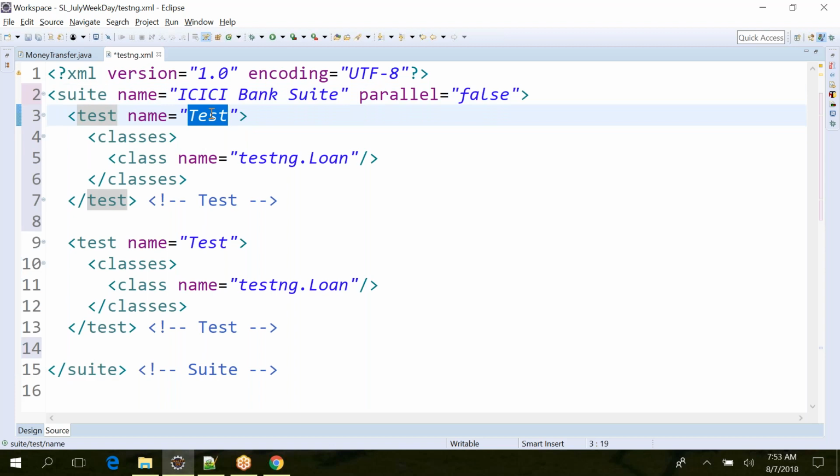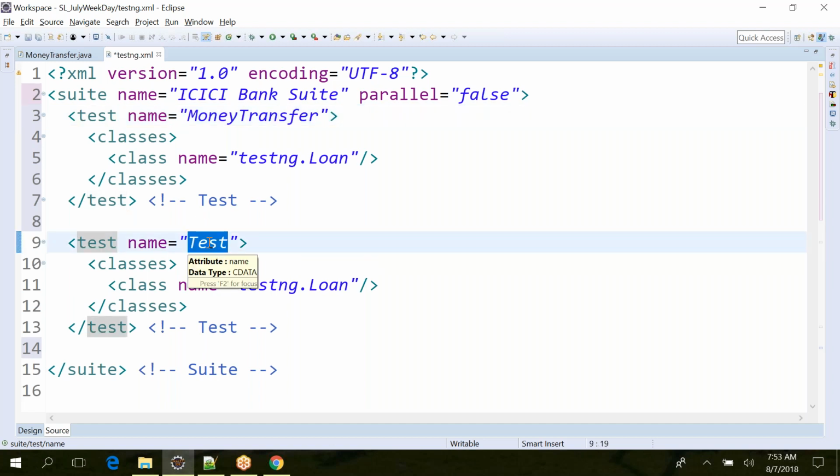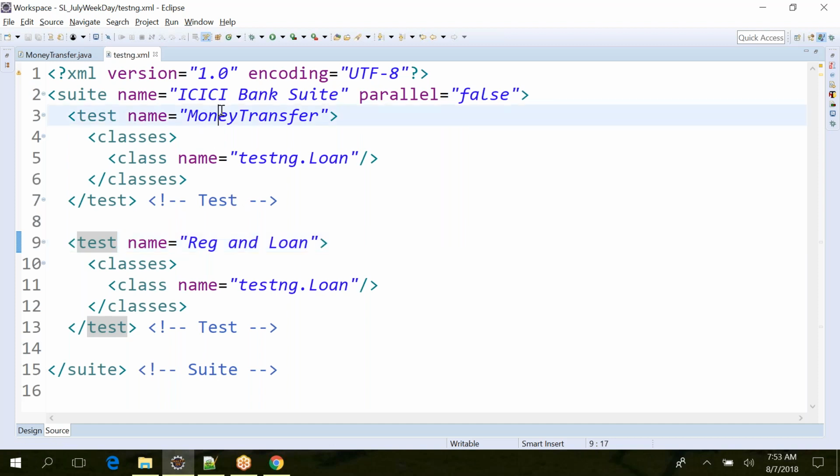For example, this module name I am giving money transfer. This module name I am giving registration and loan related. Okay, so I can give different module name. Okay, two module names cannot be same, otherwise you will get an error message.